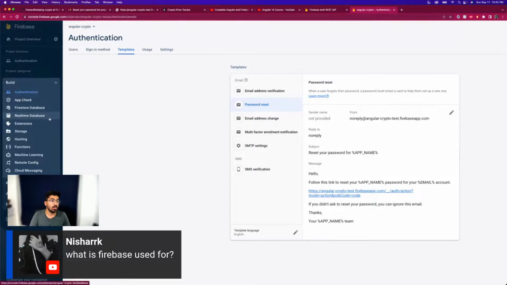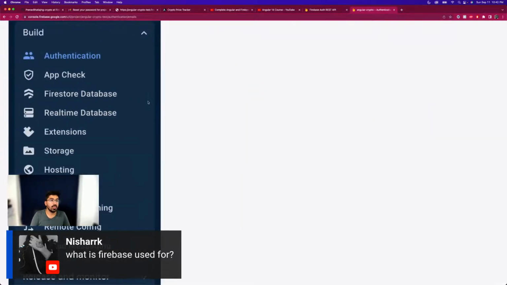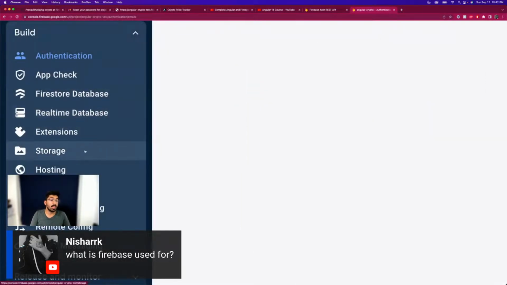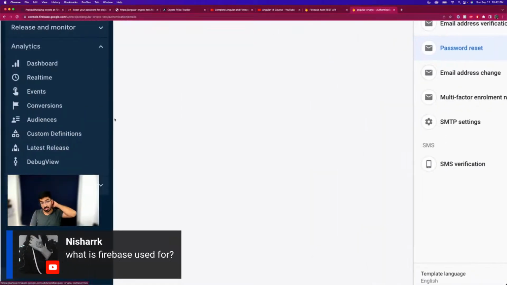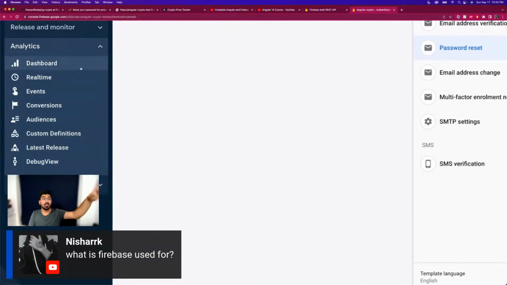Here I can have different kind of databases. We are using Firebase. We can have storage. If you want to store more things, we can do machine learning, cloud messaging. We can release our application, monitor our application. We can even do analysis. So once our website goes live, we can check analytics, how many users are coming. So it's a huge topic.